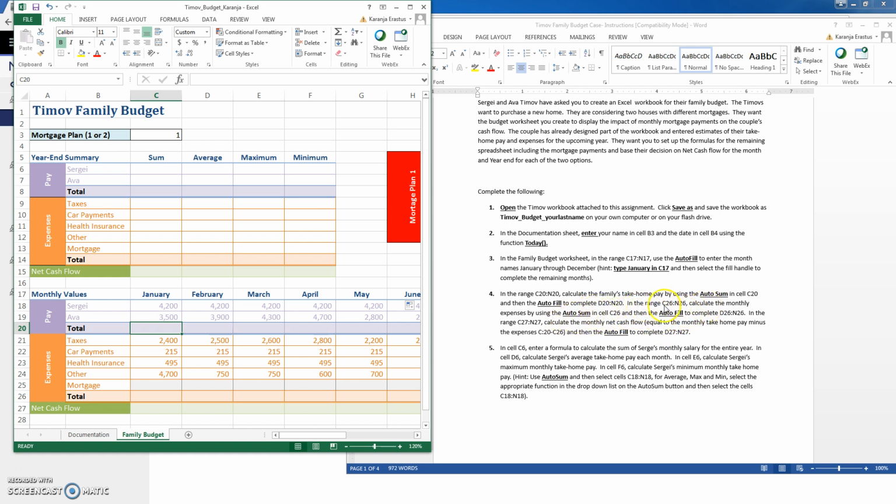Okay, so let's finish reading the instruction. In the range C26, calculate the monthly expenses by using and so on. So we have a number of instructions in this question. Let's start with the first one. In cell C20 to N20, calculate the family's take-home pay. So basically what we are being told here is we have Sergey and Ava. This is their pay.